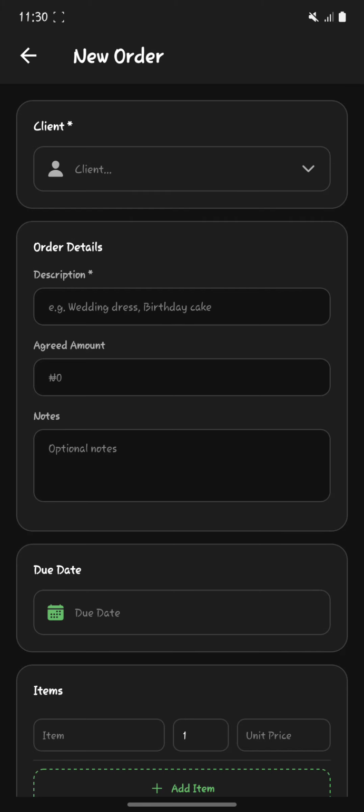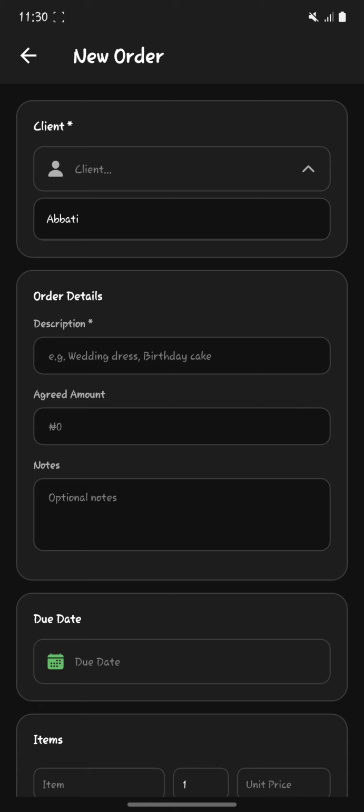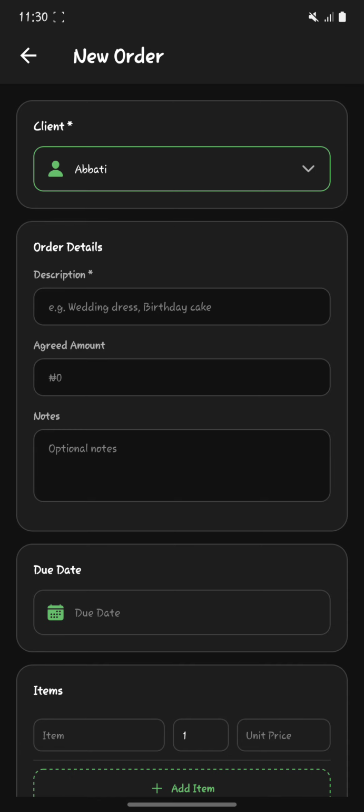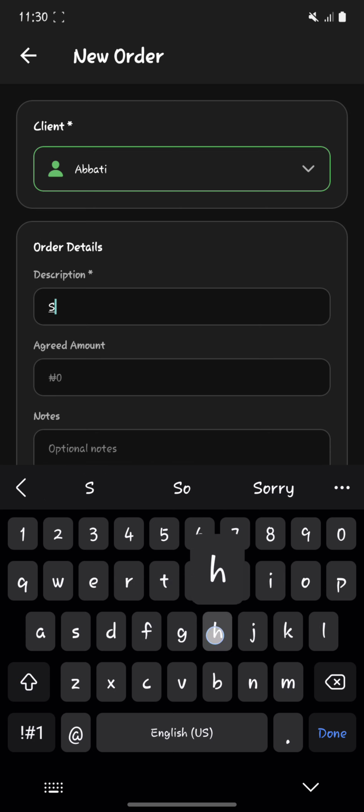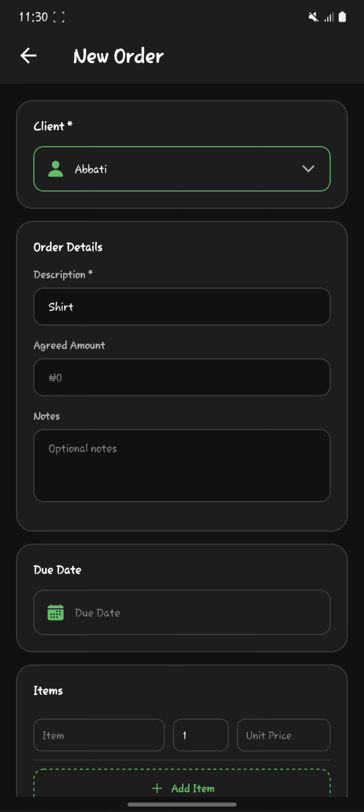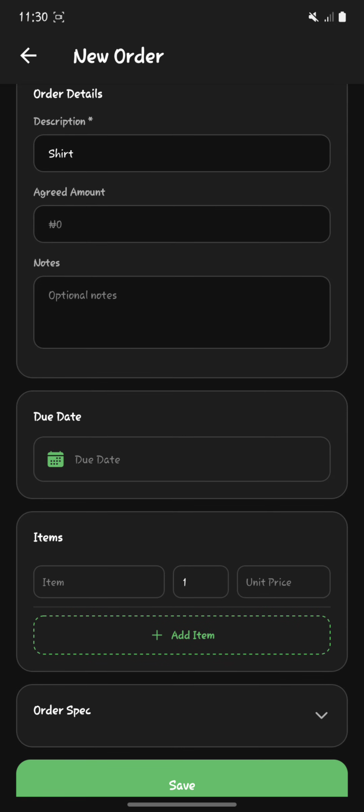On this screen, you can select the client who owns the order. You can put the order details, let's say it's a shirt, for example. Now you can put other information like the agreed amount, some extra notes, maybe the customization the customer wants. You can keep track of them here. And if there's a due date agreed upon, you can just put it here.